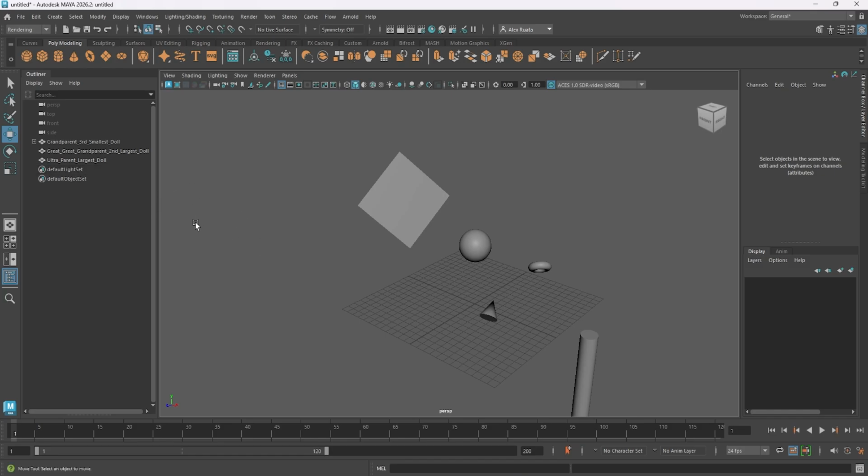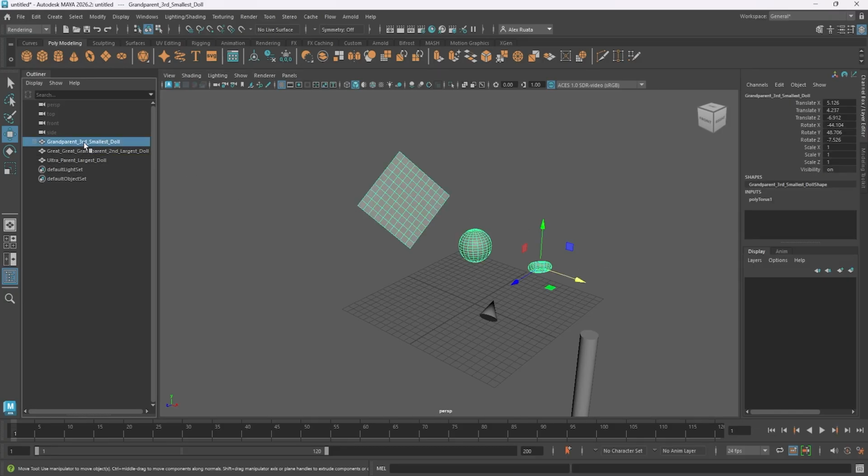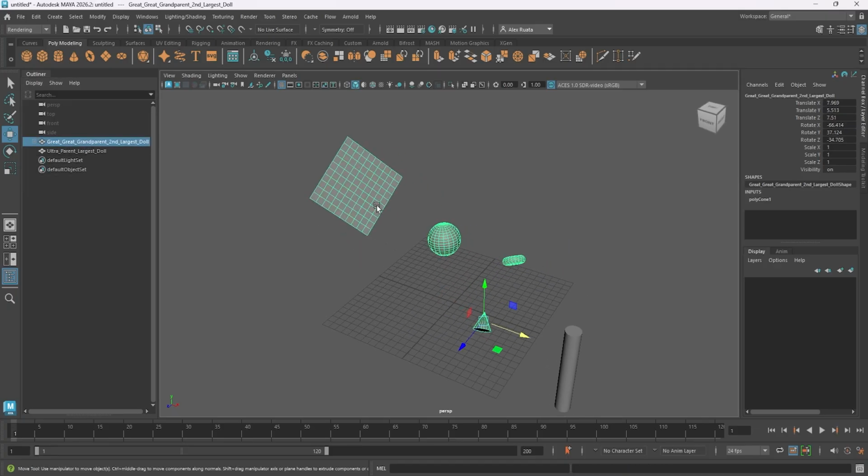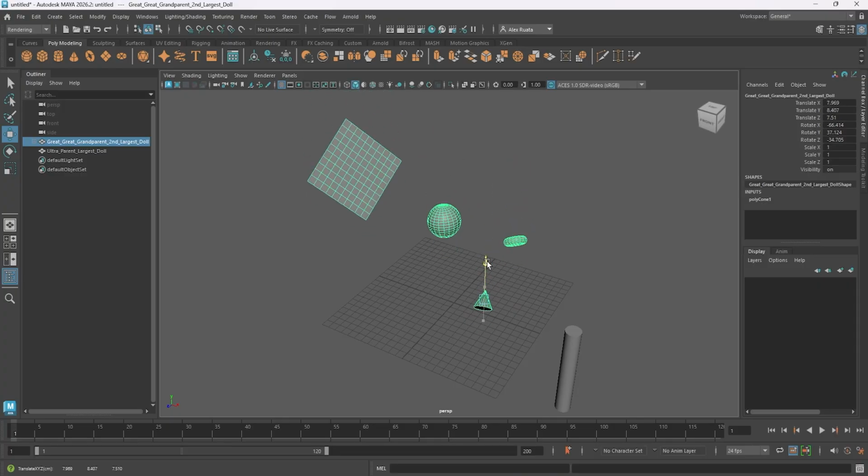Similar to how when we created groups, we were using the middle mouse button to drag stuff out of groups, we can also use the middle mouse button to drag objects and nest them into other objects. So we can take our grandparent, aka third smallest doll, which is this torus, and we can hold the middle mouse button and drag it in to great-great-grandparent, aka second largest doll, aka the cone. So now the cone is the parent to the torus, the plane, and the sphere.